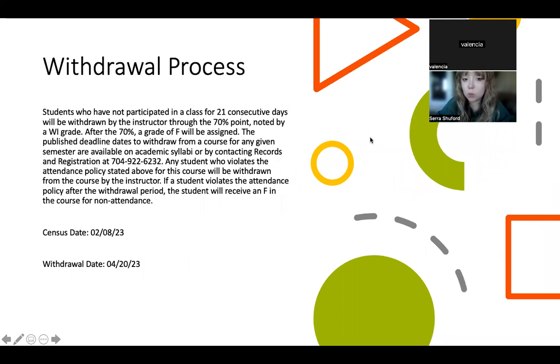If you do want to withdraw from the course, you need to do so before this date right here. It's the 20th of April. If you do not withdraw by that date, then you will receive an F or whatever the grade might have been without continuing on. So you'll have to finish the class if you don't withdraw before that date. You can't get a W on your transcript.